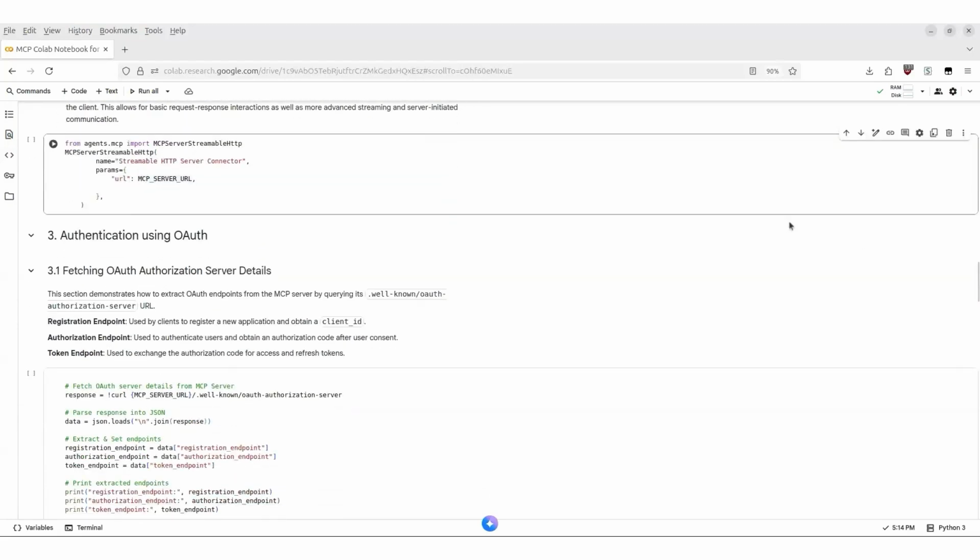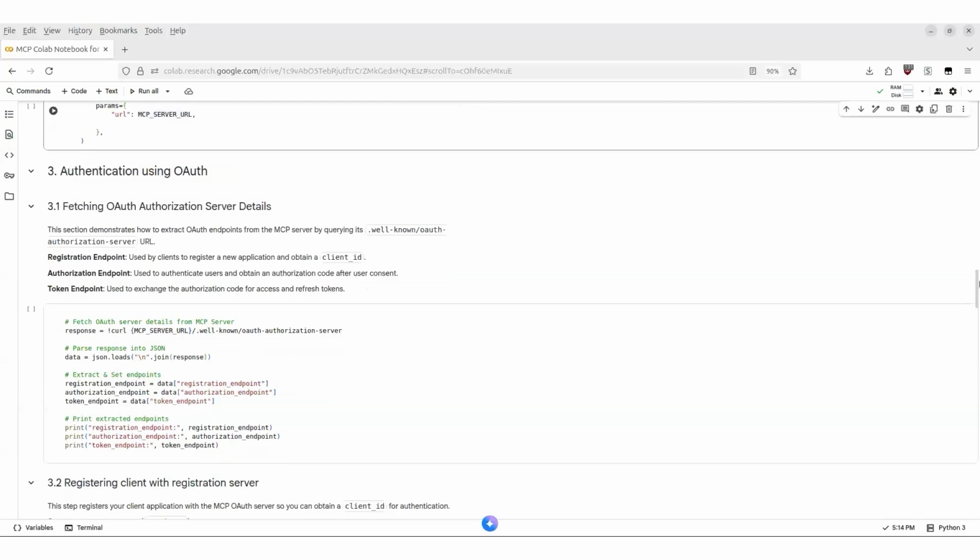Now we will go through how the authentication happens between the MCP client and MCP server. First of all, there are a few steps involved in this. The first step is that we have to do a GET request to a fixed URL, that is the well-known auth authorization server URL. This is always fixed for any MCP server that is running remotely over OAuth.